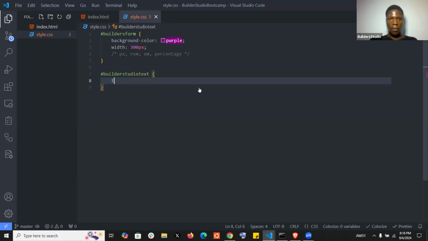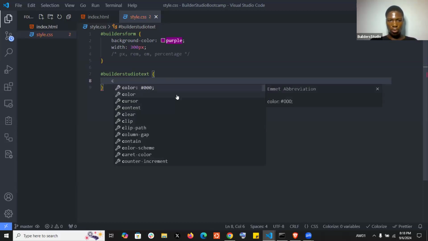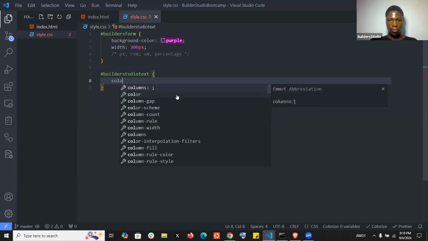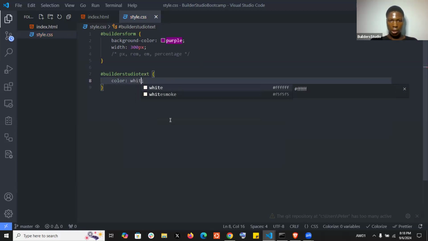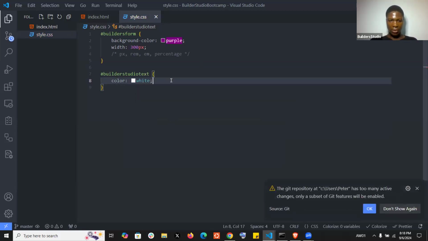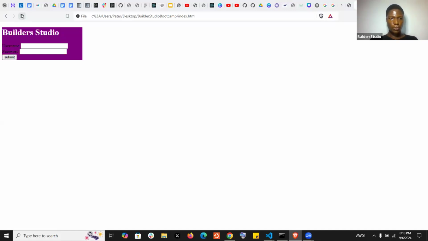Okay. I want to change the text color. So for text, to change the color, we use the color attribute, and then I'm going to give it a color of white. Let me see if I like it. If I don't like it, I'll change it. Save and refresh. White. I'm not so sure.